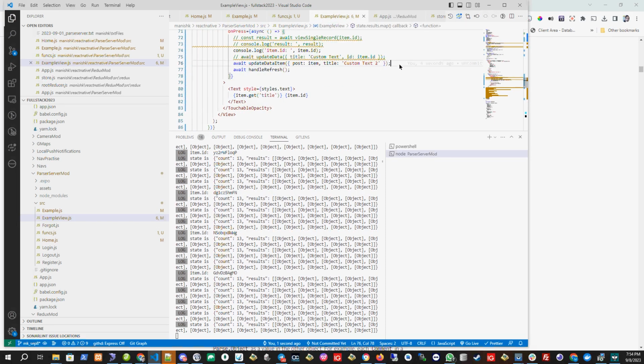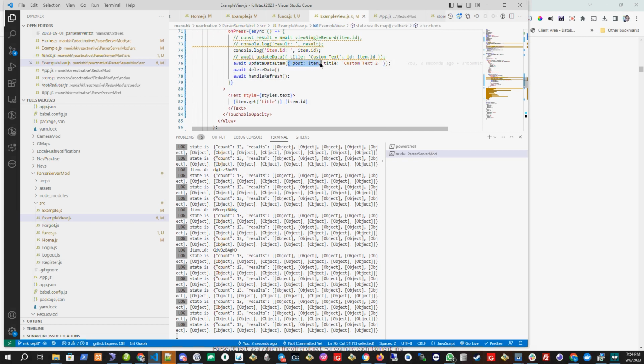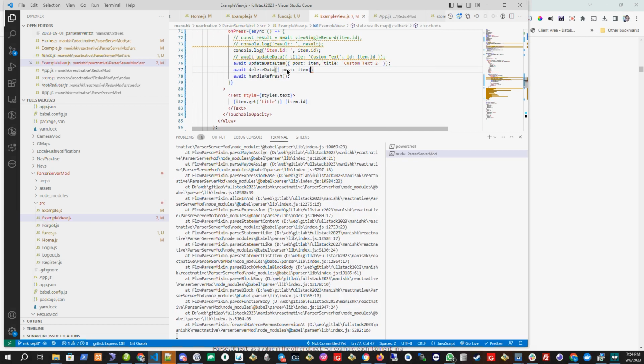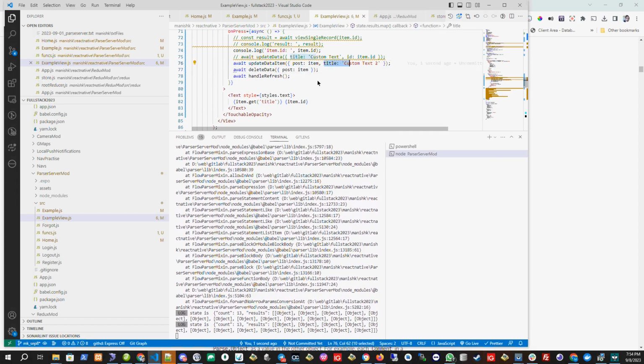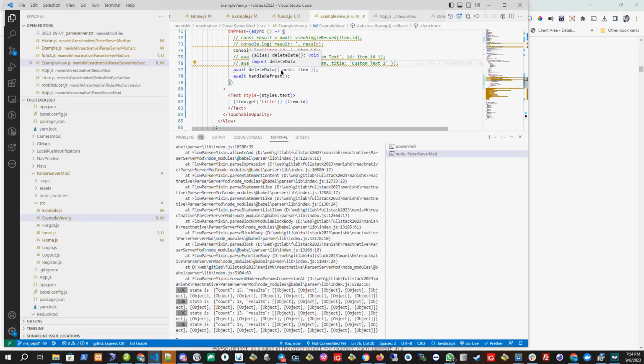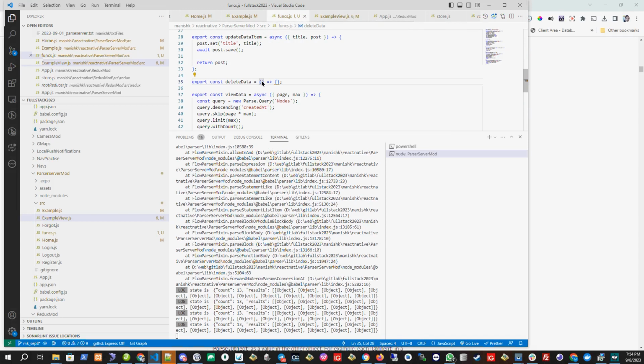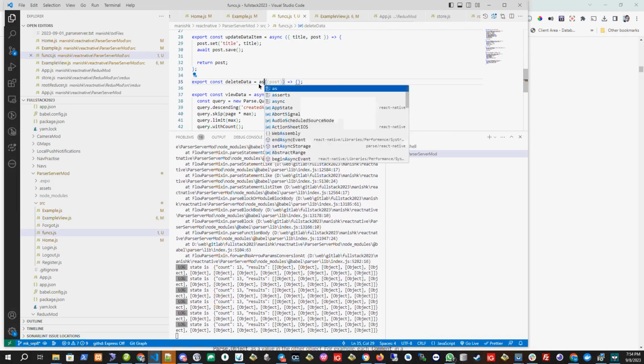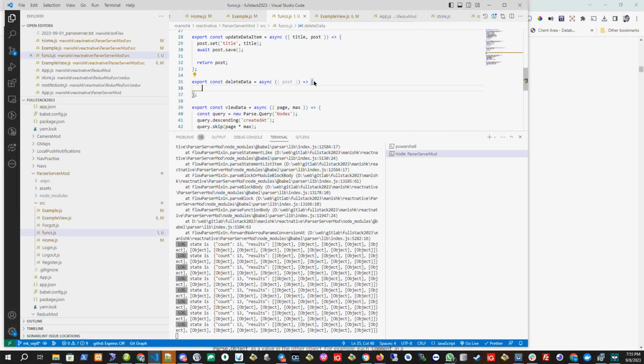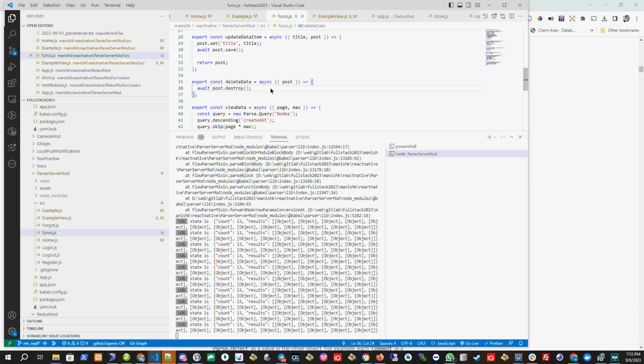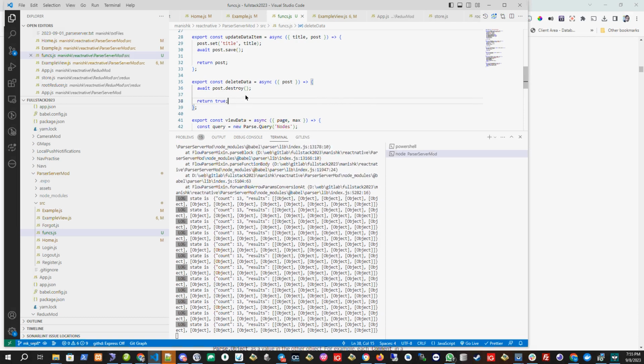And in the delete also, so whenever I will click something, I will call the delete one. And I will just pass this post part, which item I want to delete. So I will not pass the title or anything because I don't want to update it. I just want to delete it. And in the delete data, I will expect that post will come. And this will be async call. And I will expect some post will come. And I will call post.destroy. And destroy will delete that post, and I can return true. Okay, so it will delete and it will return true.